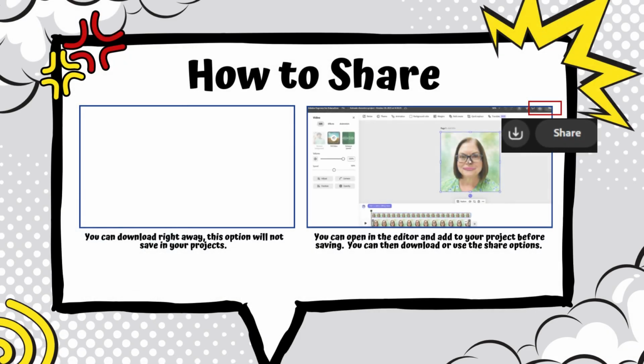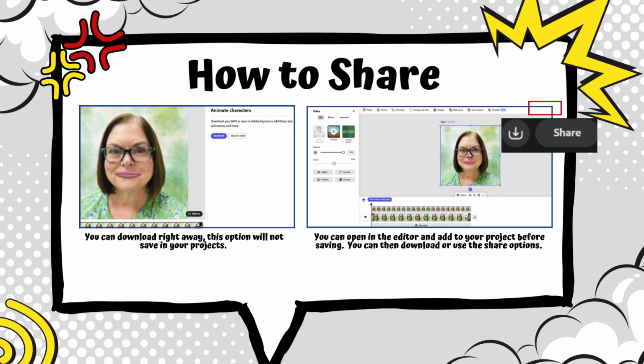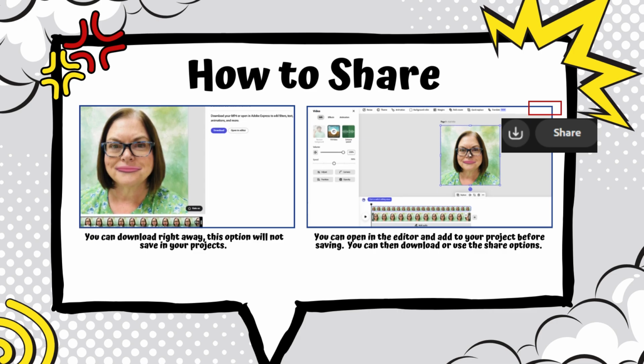Okay, and the final step is sharing your video. Now, once you're done, it'll give you the option to either download right away or open up into the editor. If you choose download right away, then it will not save in your projects on Adobe Express. But if you do open up an editor, then you're able to save your project and then you can download and use the share option.